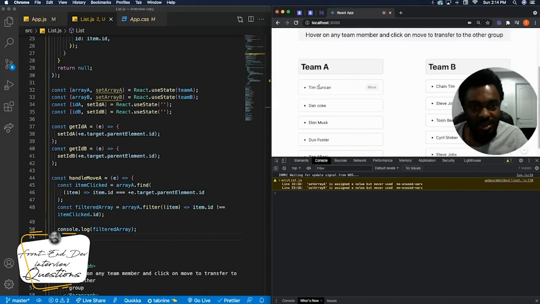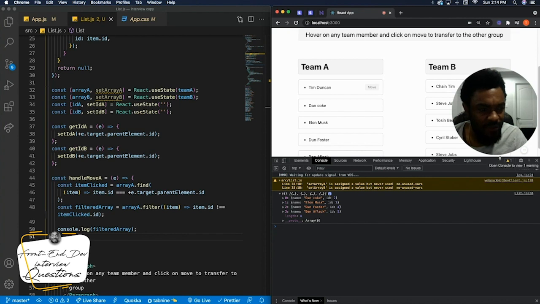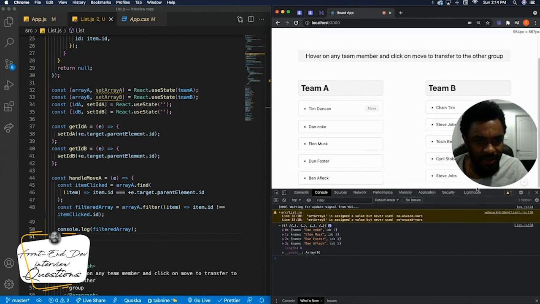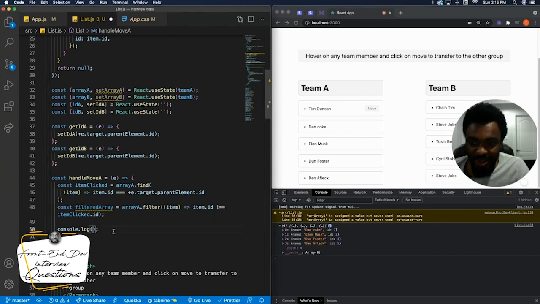Now if I click this and I click this, you see, it gives us back 4. It should be 4 because we have 5 elements, right? And the elements that we got back are Dan Cook, Elon Musk, Don Forster, and Ben Affleck. You can see that the item with ID 1, we are not getting it back. This is the behavior we want, right? So what are we going to do with this array?